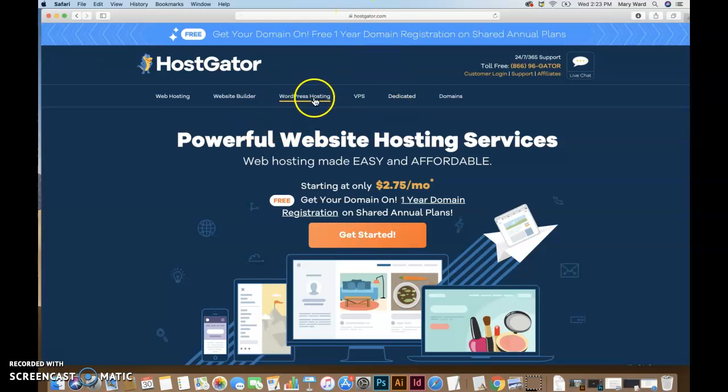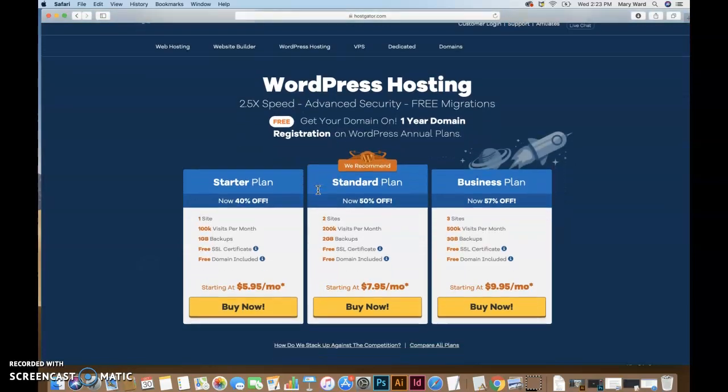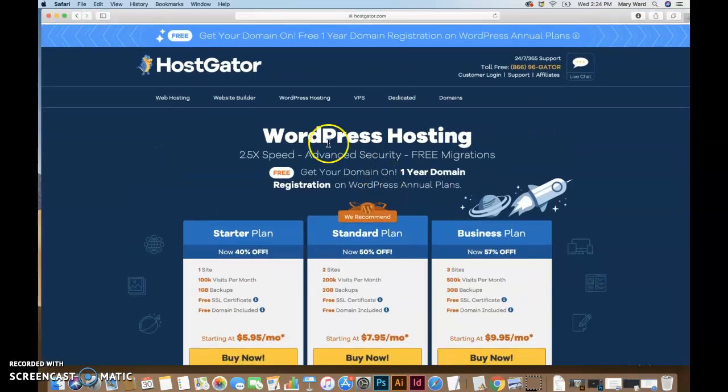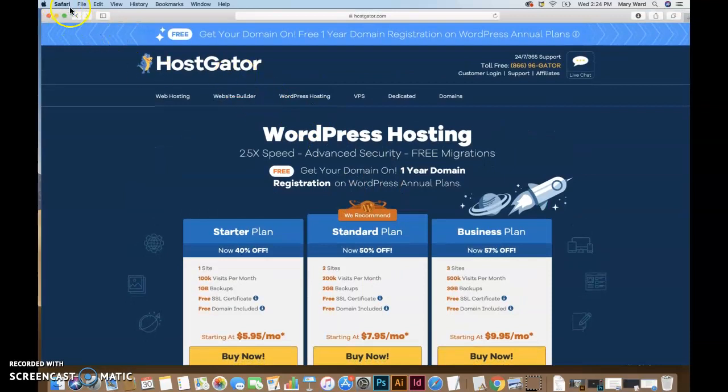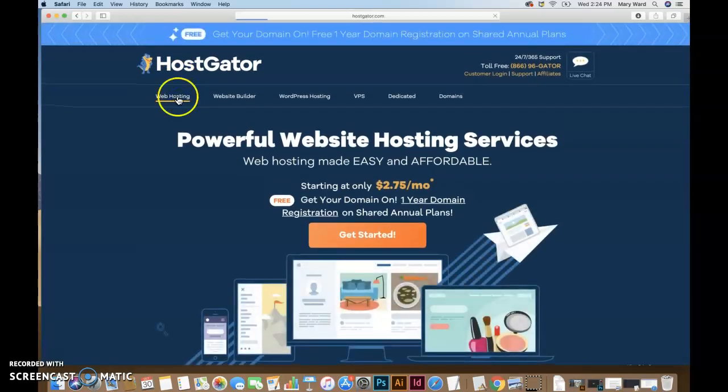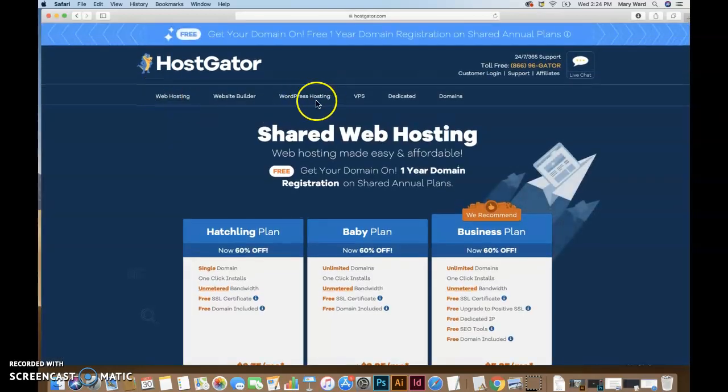There is a WordPress hosting thing here, but it's a lot more expensive, and I think it has a lot of extra things in it that we don't really need. So actually we could just go straight to web hosting. This is the one we want to go to. We don't want to go to WordPress hosting. We want to go to web hosting.